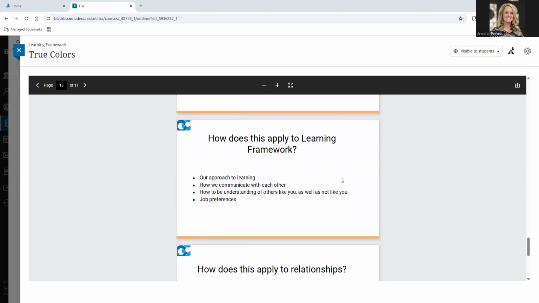Okay. And then how does this apply to learning frameworks? How does this apply to being a college student? I will tell you guys, when you go to college, you will meet so many people. And even if you're not going to college and you're going straight into the workforce, you're still going to meet so many people. And it's so cool because even to this day, and I did this assessment a long time ago, I always refer back to the color wheel and to the birds, the owl and the dove, because it really does help you identify who you are as a person. And then it also allows you to understand other people.